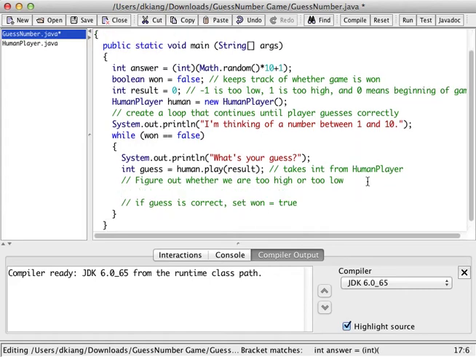Okay, so here's the deal. We got to figure out whether we're too high or too low. Okay, so we've got human.play(result), which has now returned us some number, and that number is now living in guess. Guess now carries the value of what the human player played. So now we just got to figure out whether it's too high or too low. We're going to say, okay, if guess is less than answer, then we would want to, at this point, set result to the value of what? If guess is less than the answer, you're too low.